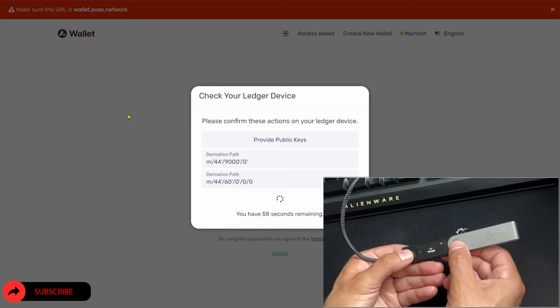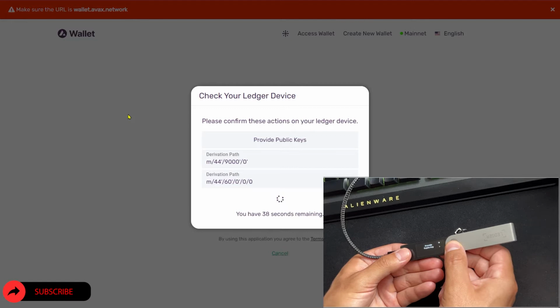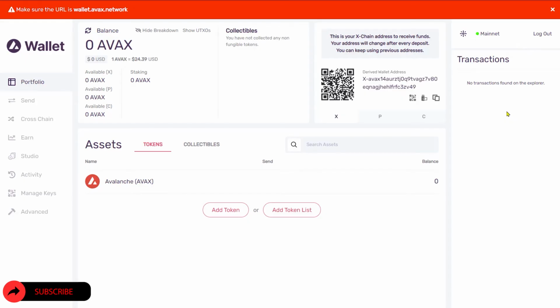Navigate to the Accept icon using the right button and then double click Accept. You'll have to do this a total of 2 times, one for each public key. All right, great job. This is our AVAX wallet.